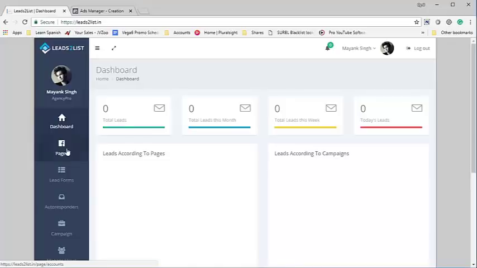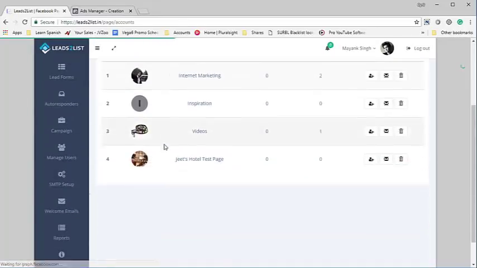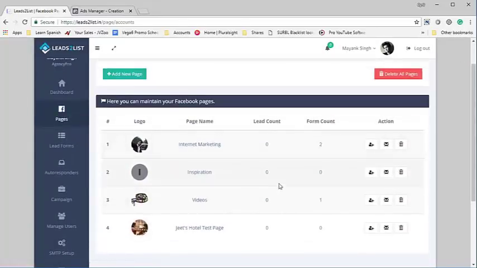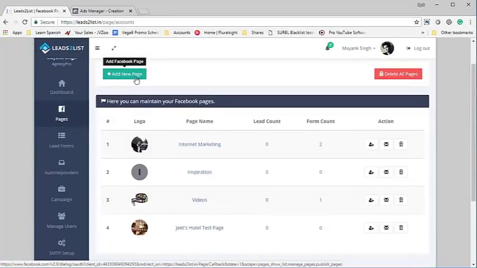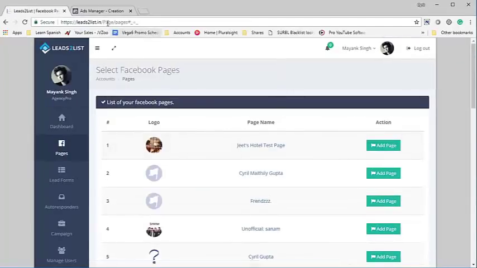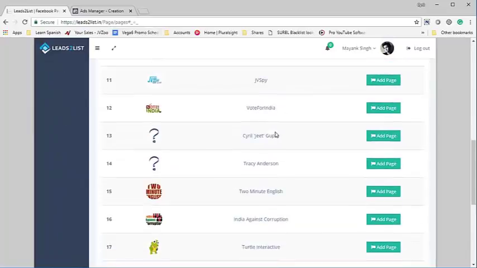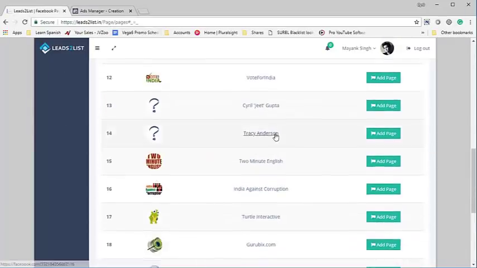The first step that you need to do to get Leads2List working is to click on pages, and that will show a list of all the Facebook pages that you've already added to the software. You can add a new Facebook page and give the permission to the software by clicking on add new pages, and that will take you to Facebook, and it's going to get the list of all the pages in your account using the Facebook API.